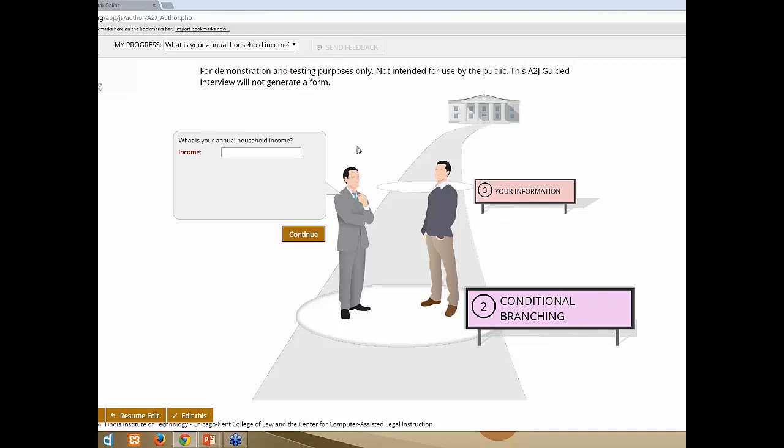So we will see some of those screenshots in play here as I go through this section of the guided interview. So we'll ask the end user what their annual household income is. If you remember from the conditions that we set, we were setting conditions based on income level. So we were accounting for, and let me see if I can pull this up here for you.